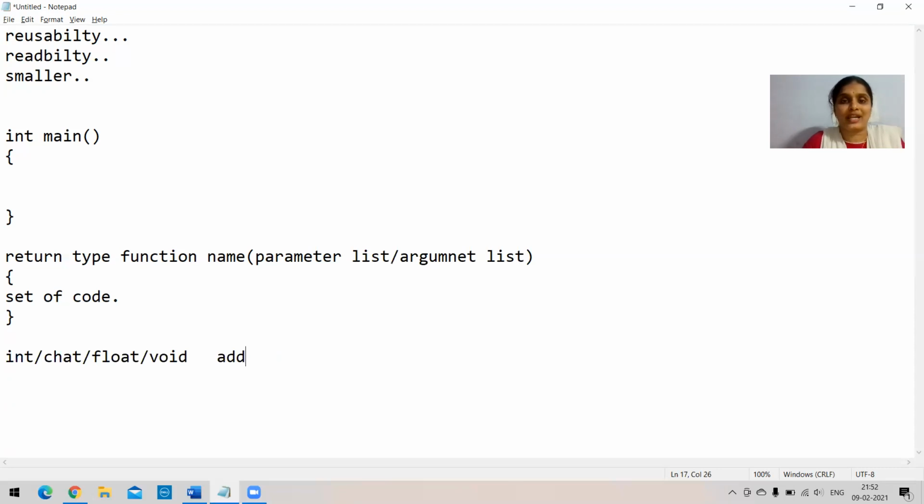You can just analyze that. So giving related names for a function name or a variable name makes the error checking easier. Okay, so for this I'm doing the addition function, so I'm giving add and a parameter list. I just want to pass two values, so I'll give int n1, comma, int n2. Okay, so this is the parameter list.